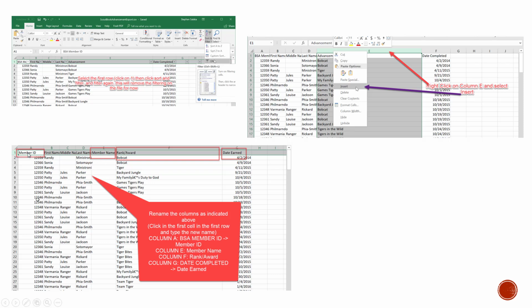And what we're going to do is rename the columns too. By renaming the columns, all you're going to do is click on that first row. The first column you're going to call member ID. The E column you're going to call member name. F is rank and award, and C is date earned. So this way it matches up in sync with the column names of the Internet Advancement file.